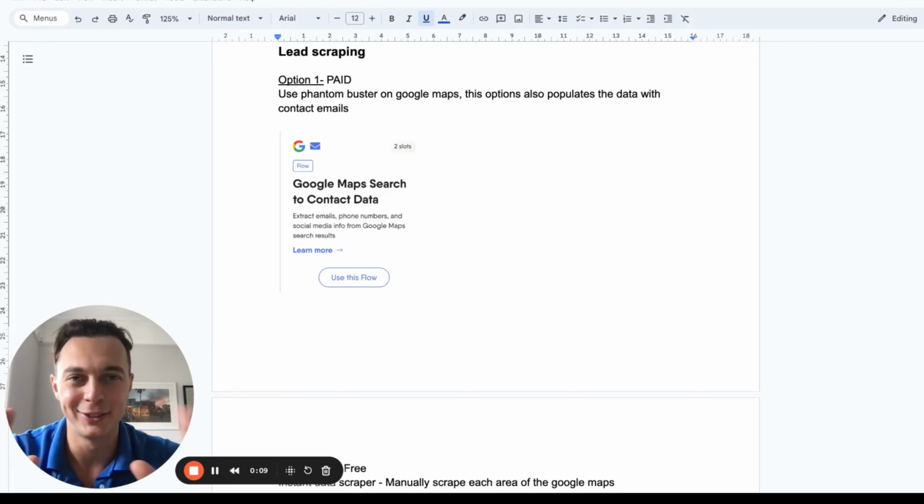And most importantly, stop using Apollo, because all of those leads are rinsed. I'm just going to go over the 3 main ones here. And the first one is Phantom Buster, right? You can use this on many different apps and software, because its APIs are really good. What you can use it for is Google Maps. It then goes through and populates the data with their contact emails.